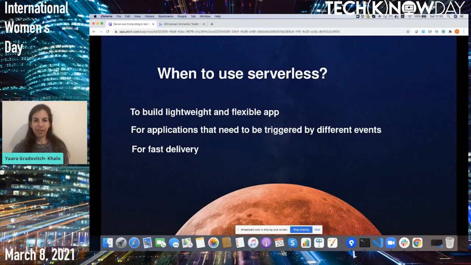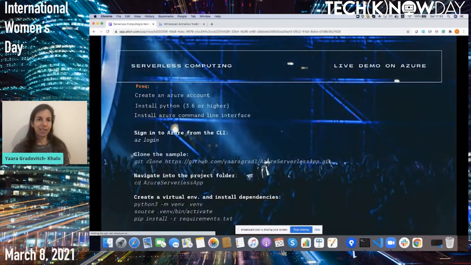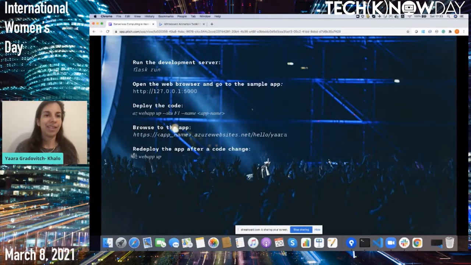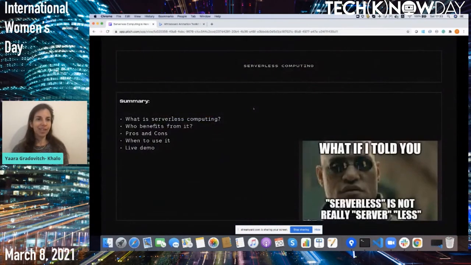Okay, so after we saw the demo, let's just summarize what we had in this talk. We went over understanding what serverless computing is, who benefits from it, the pros and cons, when you should use it, and we saw a live demo.